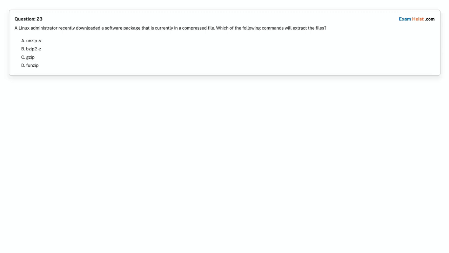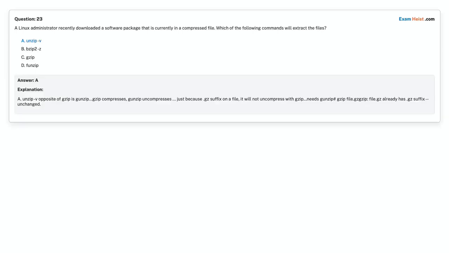Question 23. A Linux administrator recently downloaded a software package that is currently in a compressed file. Which of the following commands will extract the files? Option A. unzip -v. Option B. bzip2 -z. Option C. gzip. Option D. funzip. Choose the correct answer. Correct answer is option A, unzip -v.